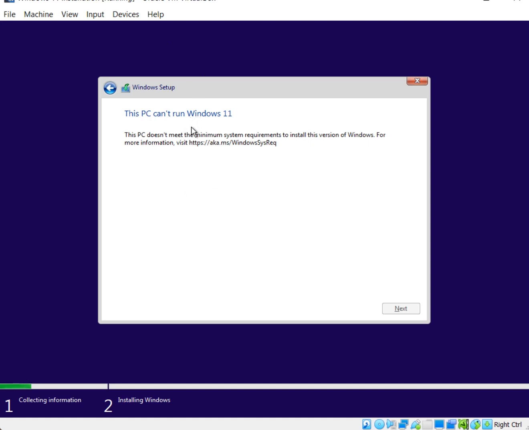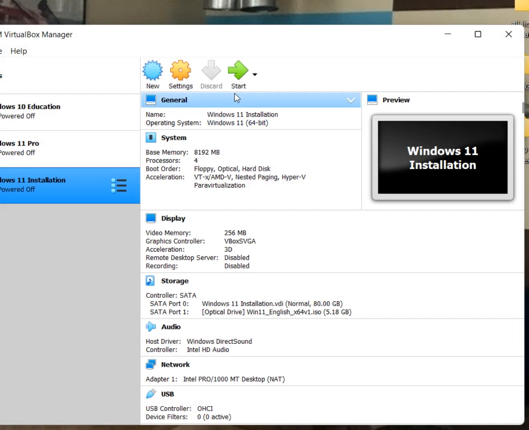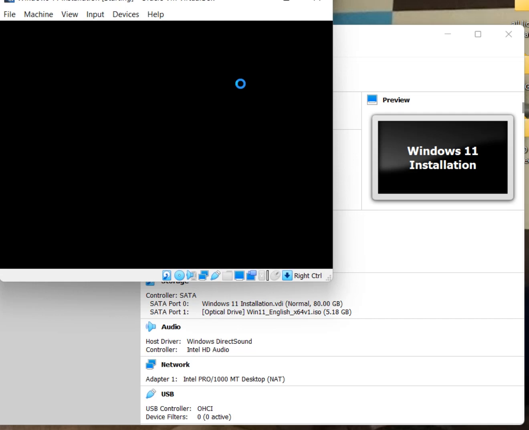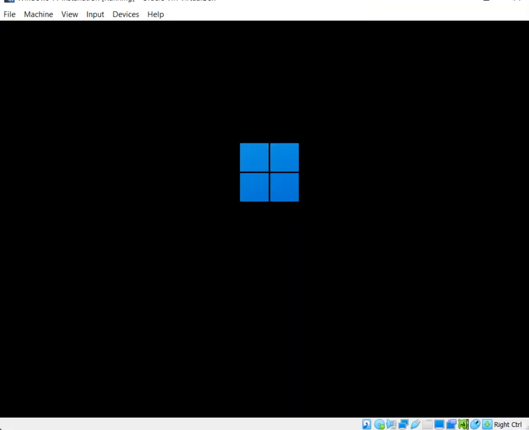So when you get to this message that says this PC can't run Windows 11, what you need to do is restart the virtual machine. So I'm just going to close it, power it off, and then restart it inside of VirtualBox. And then once it gets to the first screen that you see in Windows Setup, you don't want to proceed. You just want to wait for it to boot up and don't click anything. I'll show you what to do from there. This issue is very easy to fix, so don't let it stop you from installing Windows 11 inside of VirtualBox.